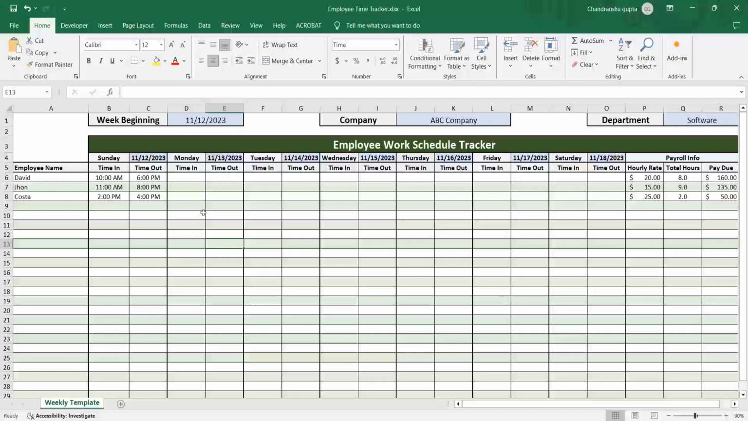So similarly, you can type for Monday. Let's say David comes in at 8 a.m. on Monday and gets out at 2 p.m. So the combined total hours for David on Sunday and Monday is 14 hours. The total due for payment for David for working Sunday and Monday combined is $280, as per the hourly rate of $20. So similarly, you can type for Tuesday, Wednesday, Thursday, Friday.